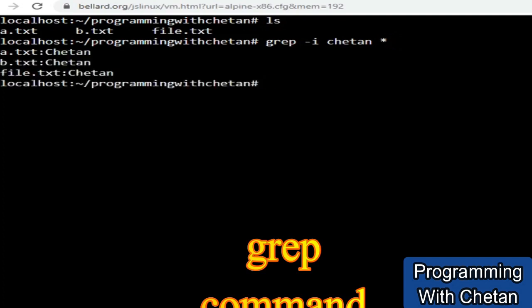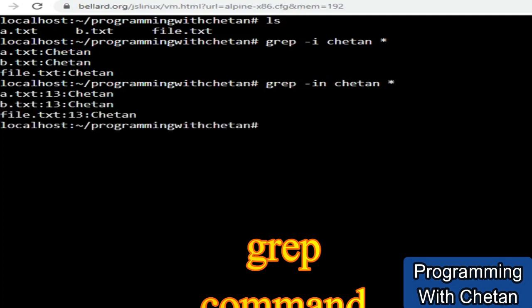So yes, this Chetan is present in all these files which are listed here. I want to see the line number also, like where this is present. So how can I do that? I can use -n along with -i. So here it is showing me the line number also. On line number 13 this is there, and here you can notice that it was in capital, right? And here we have used case insensitivity -i, and it is in small, still it is able to search it.